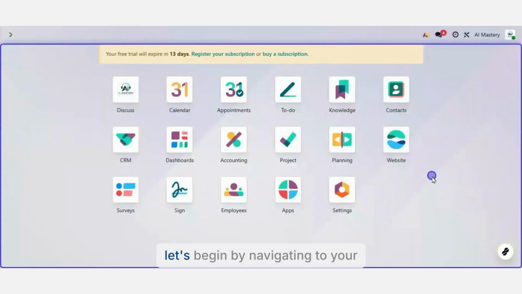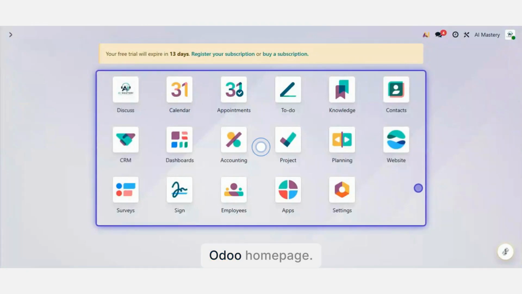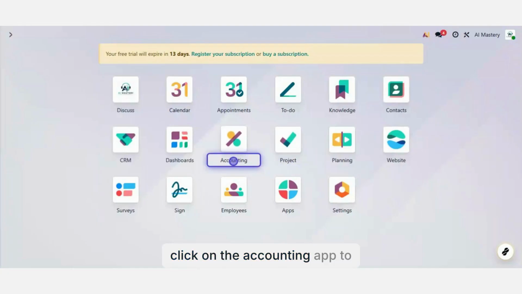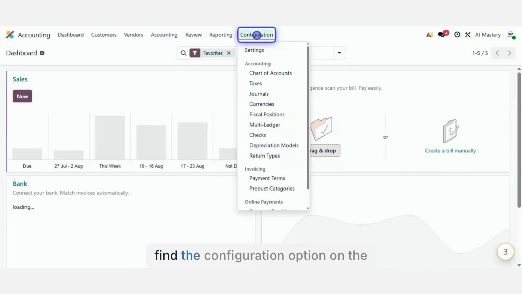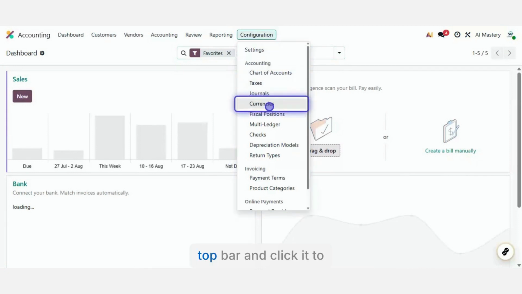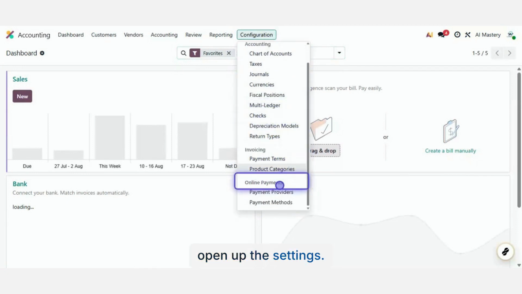All right, let's begin by navigating to your Odoo homepage. That's the dashboard that shows all your installed apps. Once you're there, click on the Accounting app to jump into the Accounting module. Next, find the Configuration option on the top bar and click it to open up the settings.